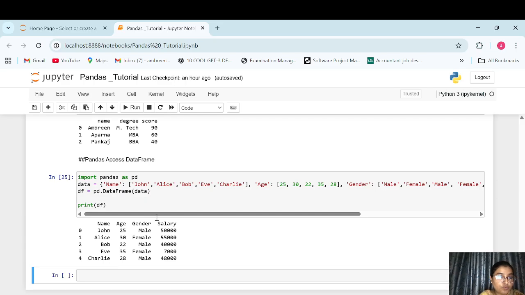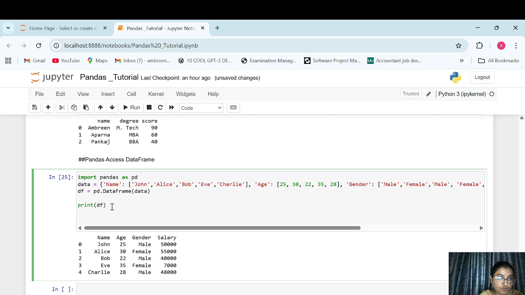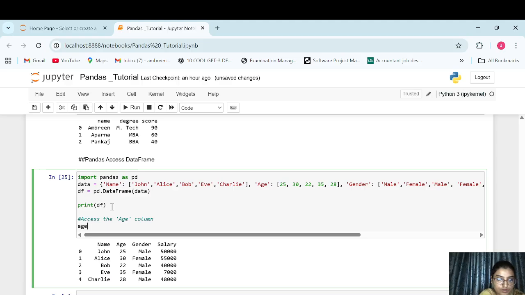Now when you just want to access columns from a data frame, see, when you want to access any column, I'll just write the comment here: access each column. Okay, so how will you do that? You will just give the column name, age.